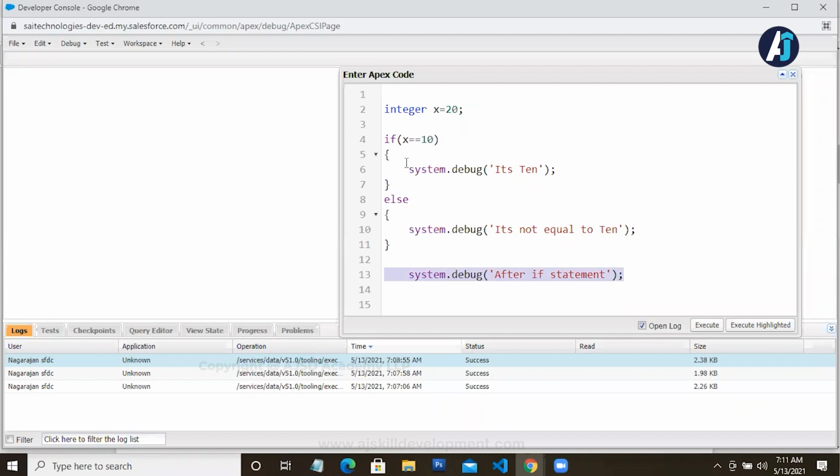Okay, fine. In line number 13, you can see system.debug after if statement. Let me change the value to 120. Now the x value is 120. Any guesses what outputs we will see now? We'll get the else part executed, and we'll get the after if statement: it's not equal to 10, after if statement. Initially x is 120, it checks if x is equal to 10. No, it's 120, so it will come to the else part and execute.